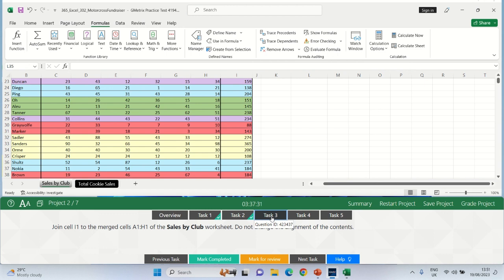Now task 3, join cell I1 to the merged cells A1 through H1 of the sales by club worksheet. Do not change the alignment of the content.